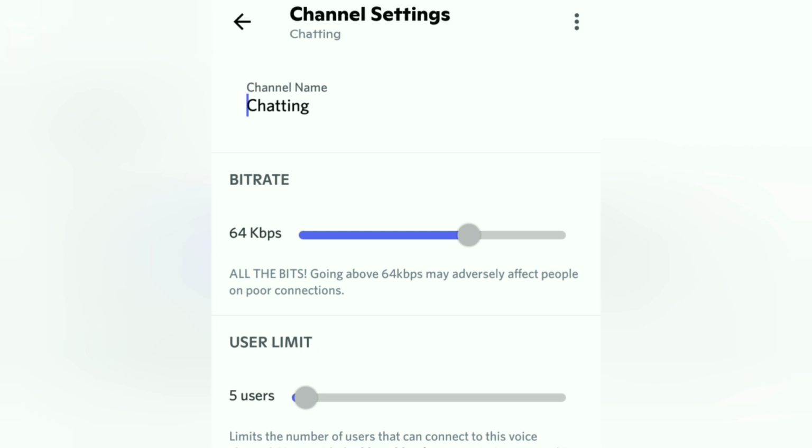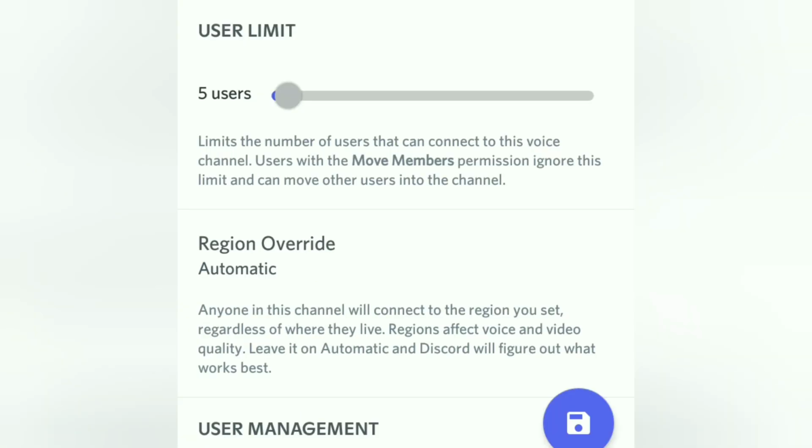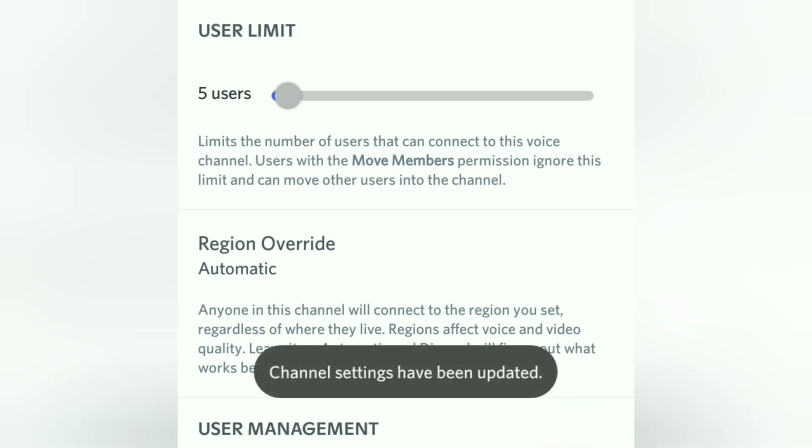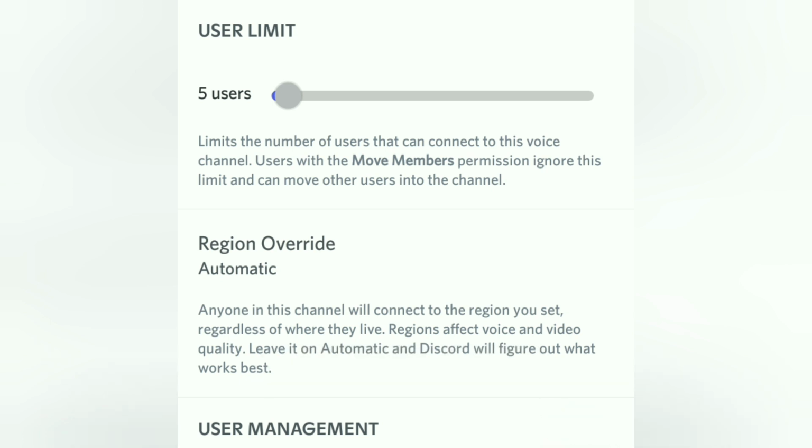So I have set the number of users to 5 and now I have to save this. For saving this, you have to click this blue icon. Channel settings have been saved.